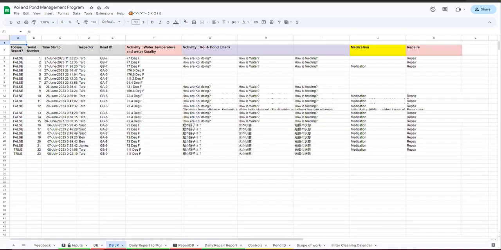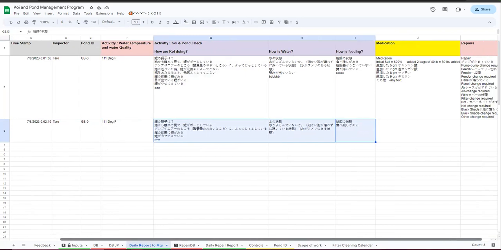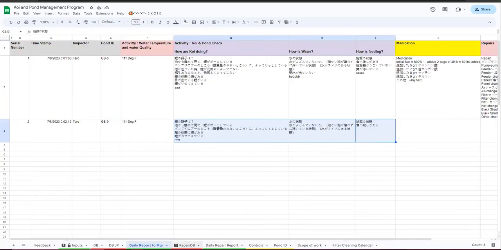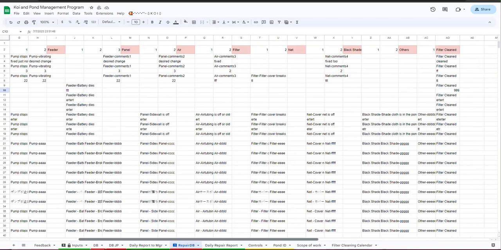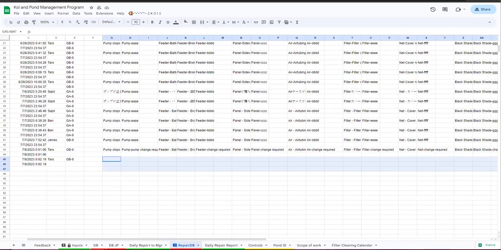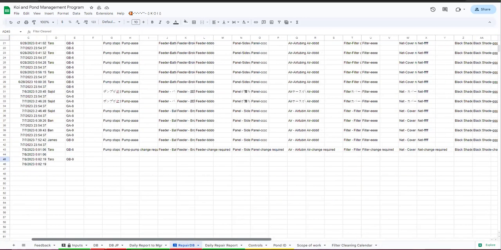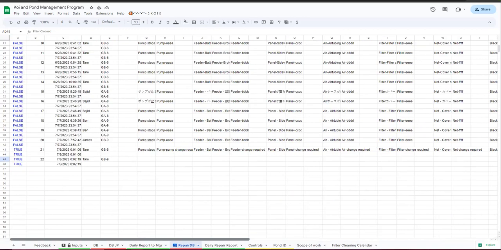Let me take you to the daily report, and you can see the second report is available, and the entries which we just made are being presented in here, and the rest of the cells are empty. Similarly, for the repair database, because we haven't added any repairs in here, we will be seeing nothing. But the filter cleaning option will always be here because we just processed the GB9 on that particular day.